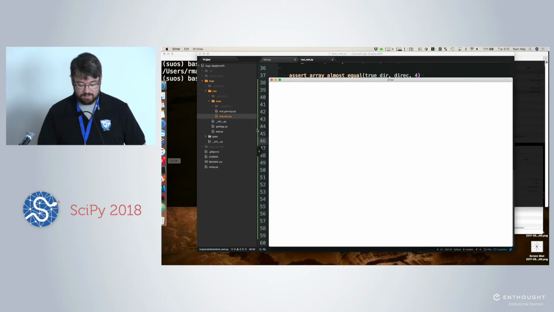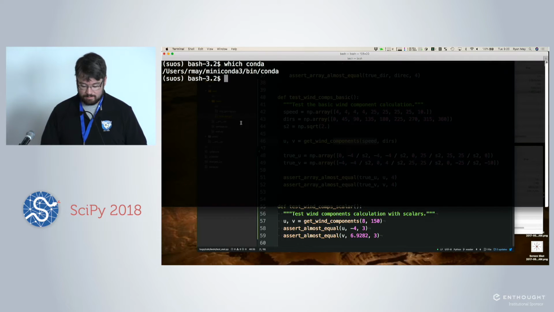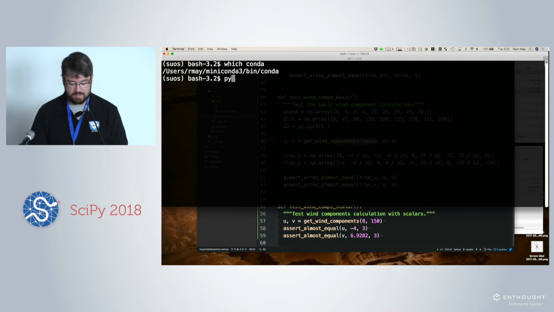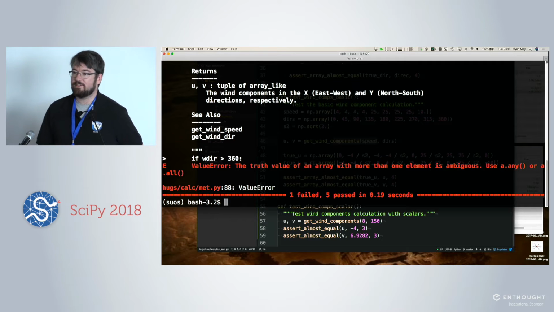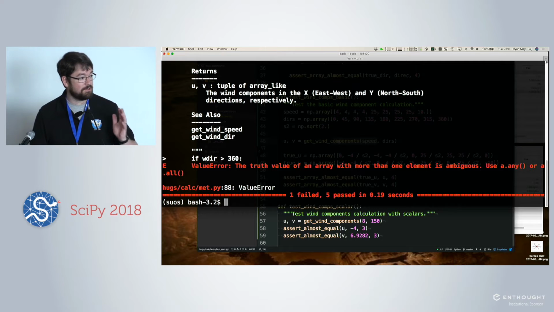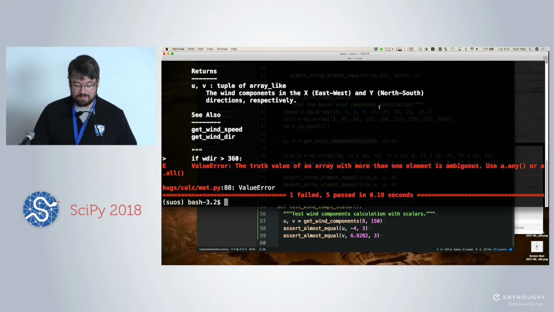Now, if you try to run this with PyTest, you see that we get a failure. This is why we want to test with scalars and arrays, because users might pass either one to us. And in this case, it's not working. Does anybody know why?